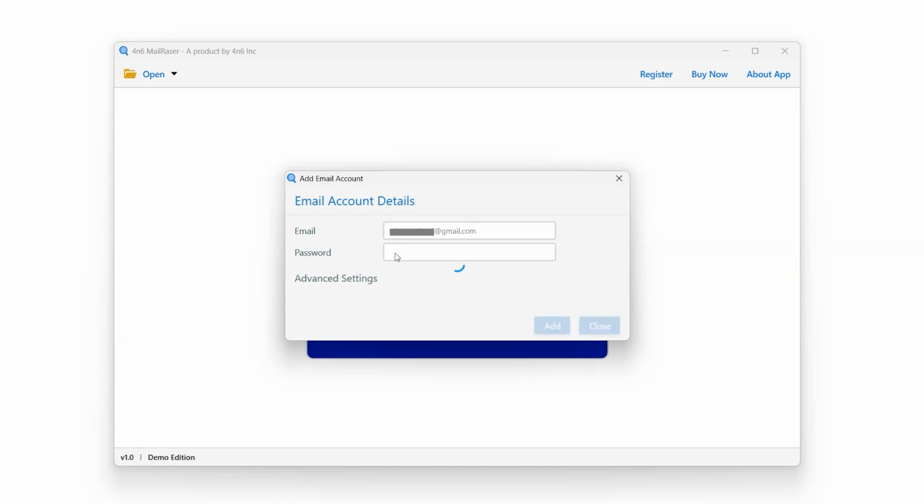Enter your password here. Please note that your email password won't work. You will have to enter an app password in order to continue. If you are unsure about how to create an app password, kindly refer to the video. Link will be provided in the description. After entering the app password, click on the Add button.